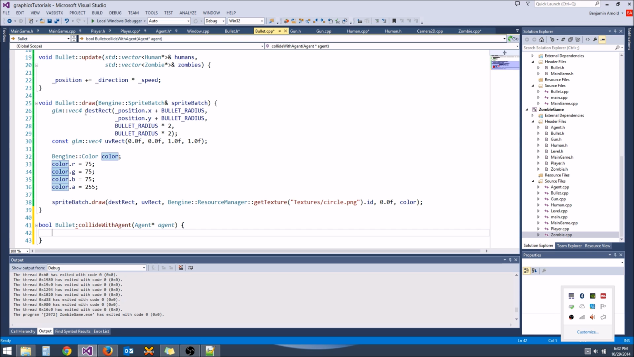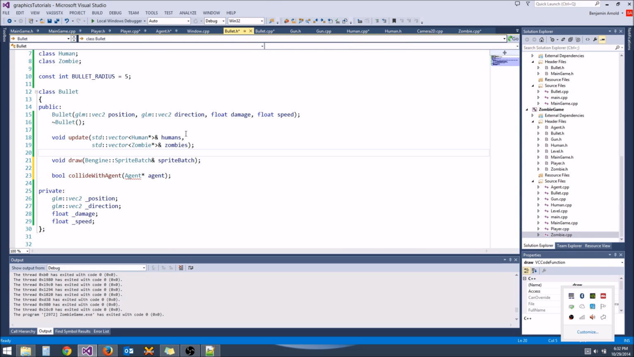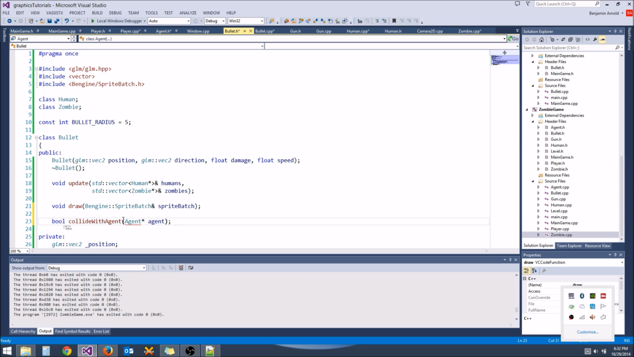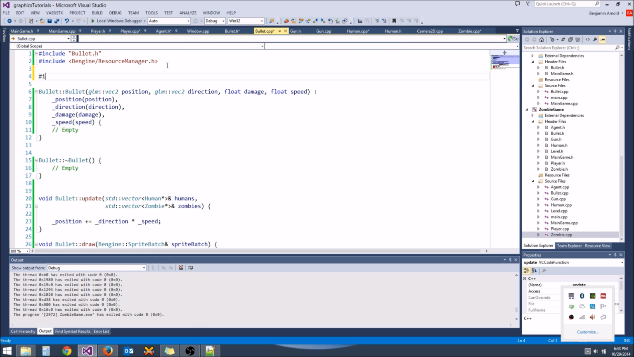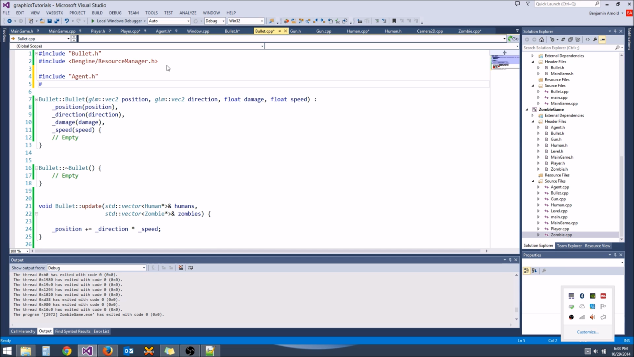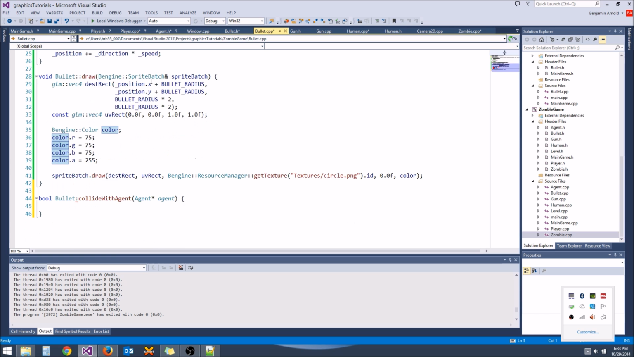And we should also collide with the world. Let's start by colliding with the world because that's going to be even easier. It's a very, very simple collision. So much easier than the other world collisions. Let's forward declare agent and include agent. We also should include human and zombie. And include zombie.